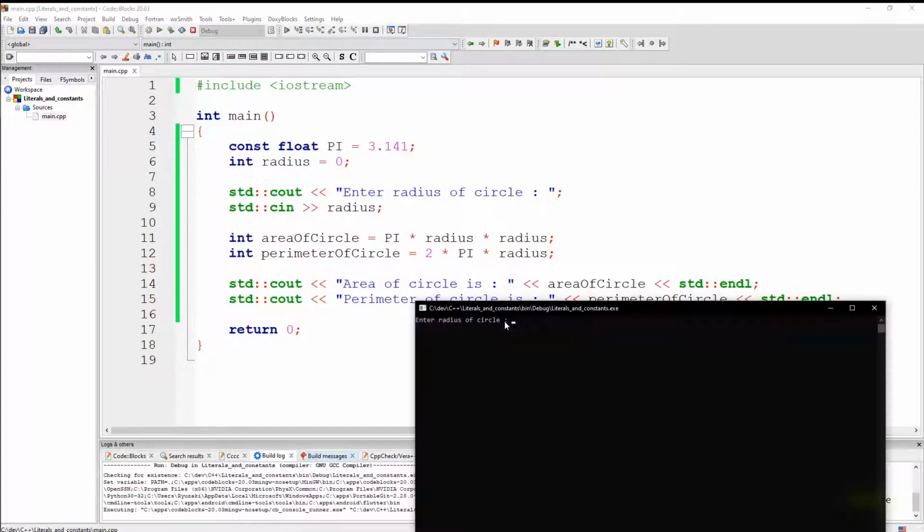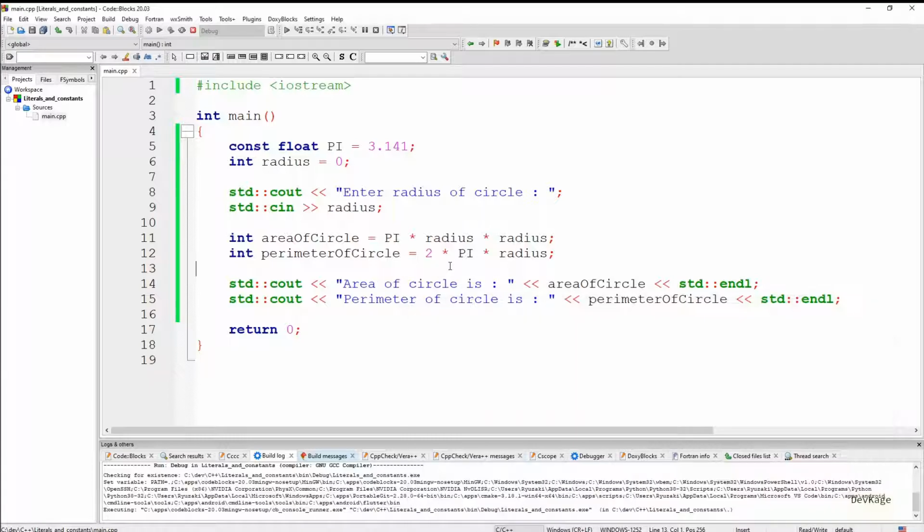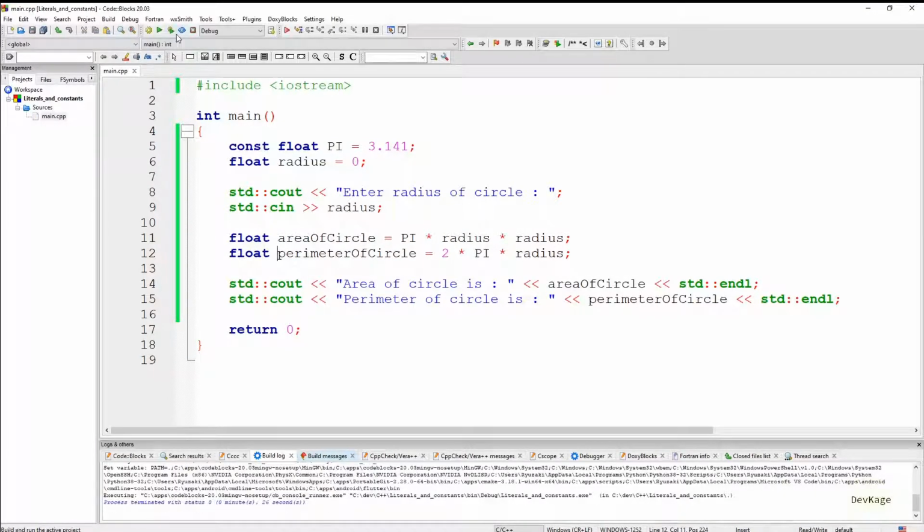And if I run this and input a value of 2, you can see that we get area and perimeter both as 12, which is very wrong. Now the reason why we are getting these wrong answers is because we have defined radius, area and perimeter as int in this program. So it cannot store floating point values. To fix this, I'll change radius, area of circle and perimeter of circle to float.